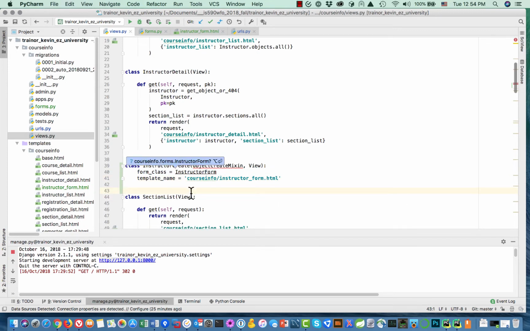Okay, let's see what we have. Instructor create is a subclass of view. It's got two fields: form class, called instructor form, and template name, which points us to the template. And then it has something that is a pretty powerful Python approach. We're going to be using a mix-in.